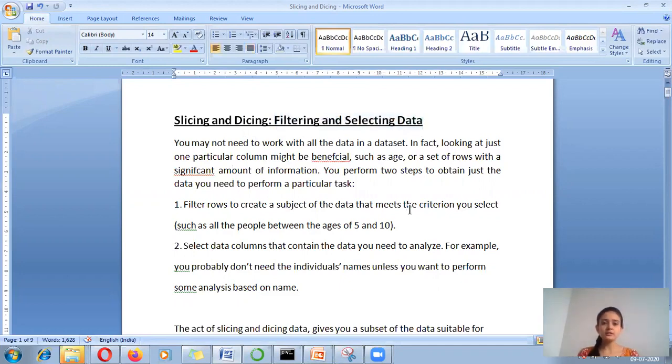It might happen that you may not need to work with all the data in the data set. In fact, looking at just one particular column might be beneficial, such as the age, or a set of rows or a set of columns. For that you have to perform two different tasks. The first one is to filter the rows to create the subset of the data, and the second one is to select the data columns that contain the data that you need to analyze.